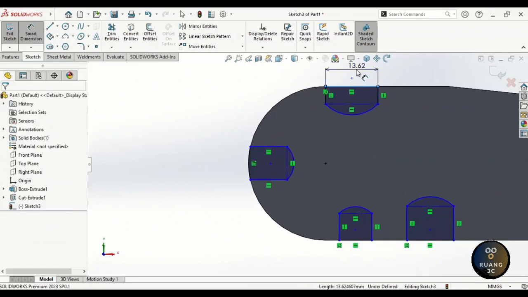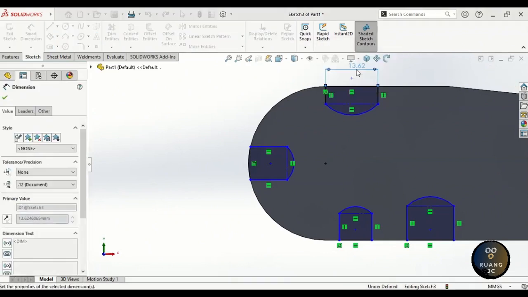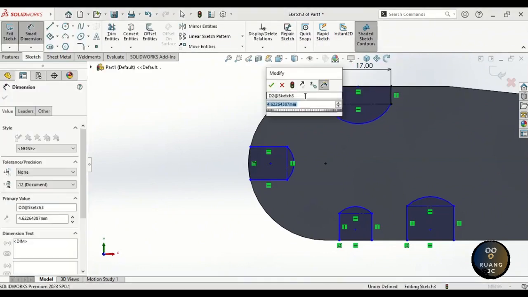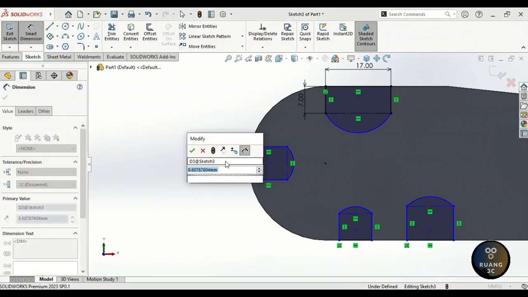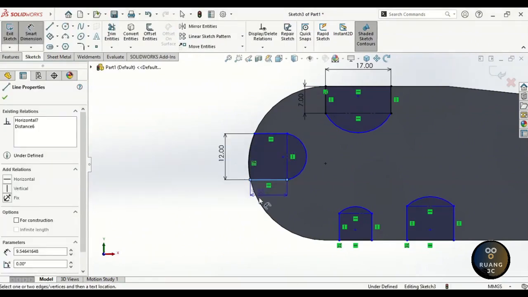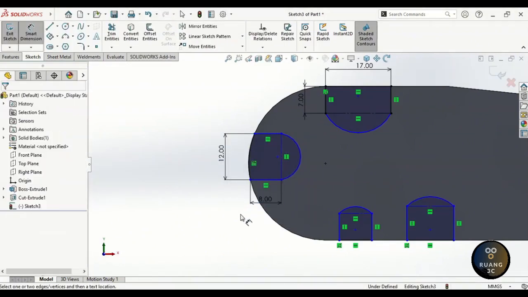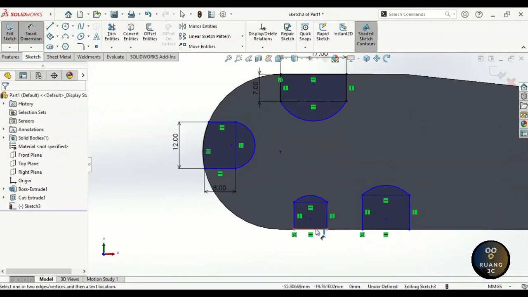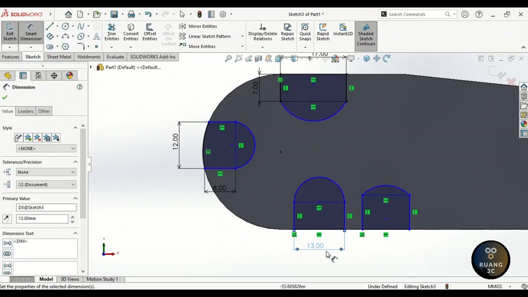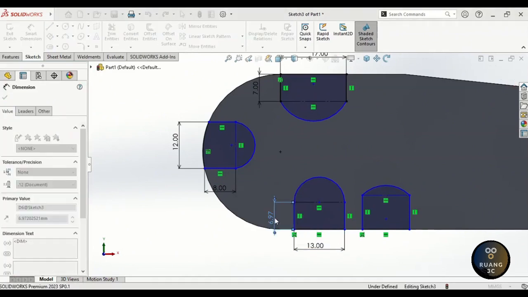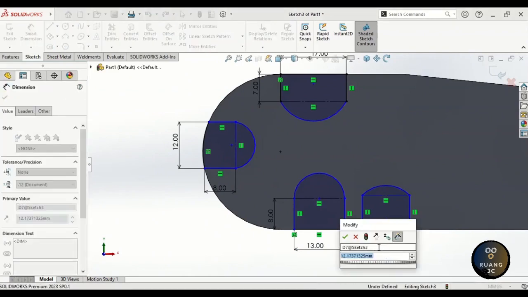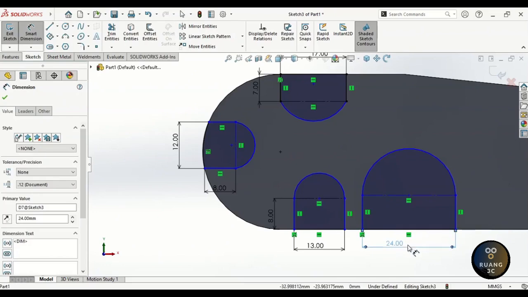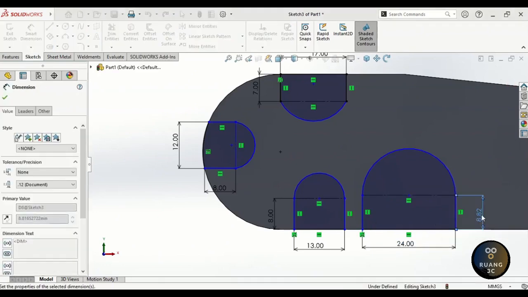For the first rectangle, set to length 17 millimeters and width 7 millimeters. The second rectangle has a length 12 millimeters and width 8 millimeters. Then assign the third rectangle to length 13 millimeters and width 8 millimeters. Finally, the fourth rectangle is set to length 24 millimeters and width 13 millimeters.